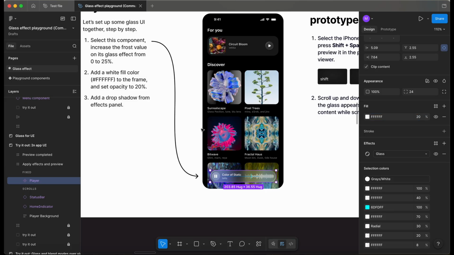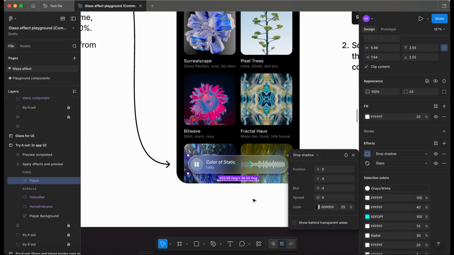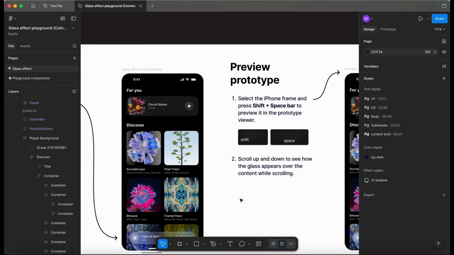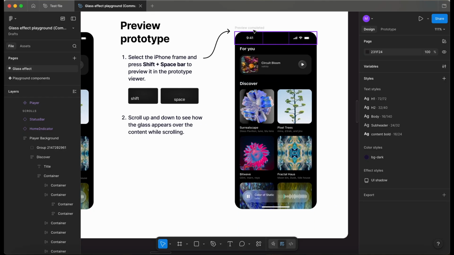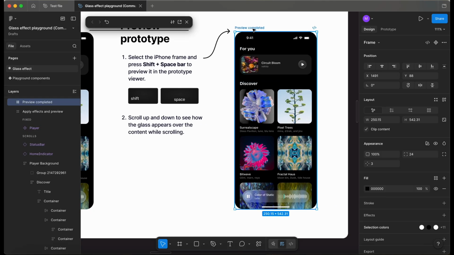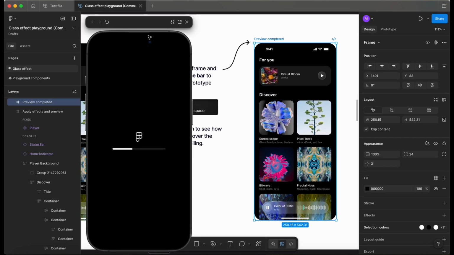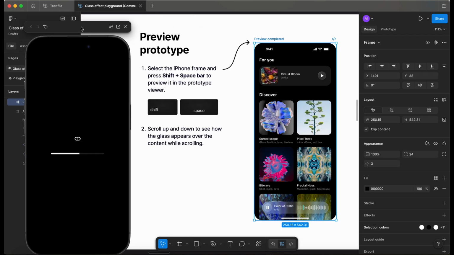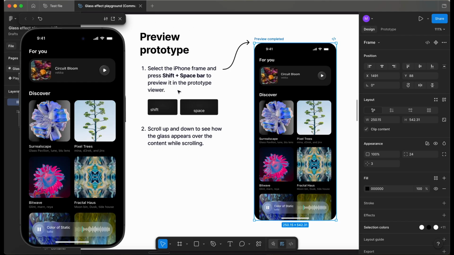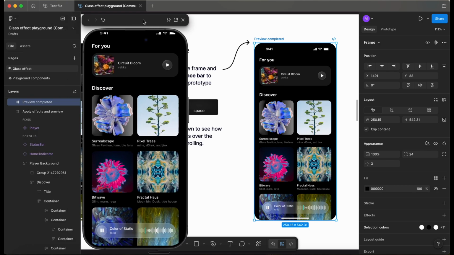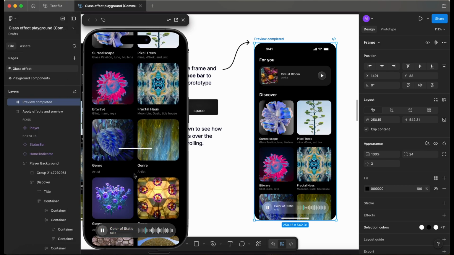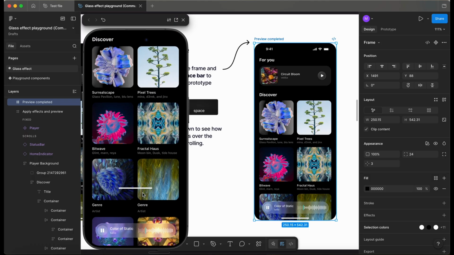Add a drop shadow from the effects panel. Yeah, I quite like that look. That looks quite good. Right, preview the prototype. Select the iPhone frame, shift spacebar, and now that's in the way. Brilliant. Let's move that over a bit. Let's have a look. Scroll up and see how the glass effect appears. Oh yeah, okay. So what we've just done, and you can see how it's reacting to those elements behind it.